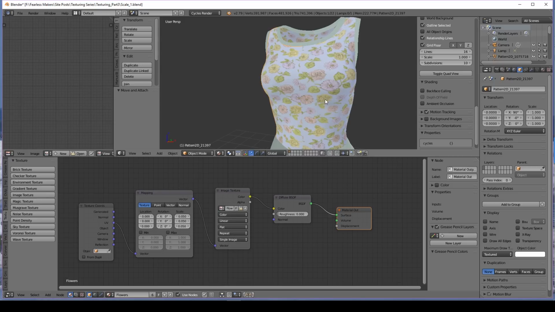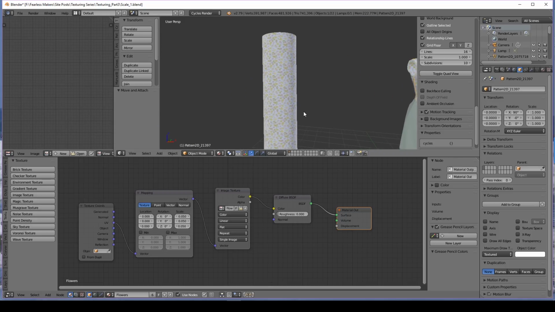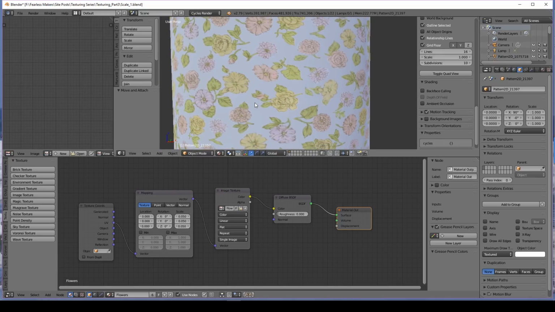If you recall from the prior videos, we talked about the fact that real fabric tiles are not square. And you can see, it's kind of hard to tell, but these are stretched. The flowers are not tiling properly to scale.